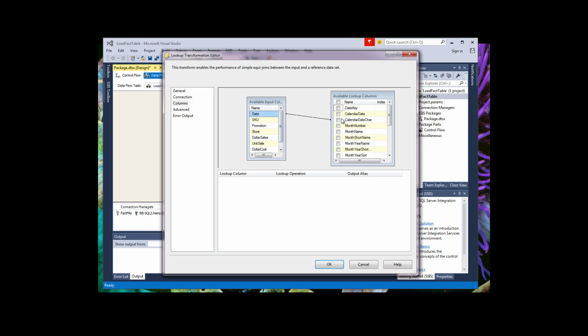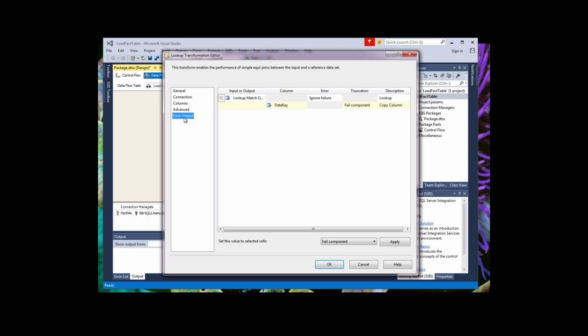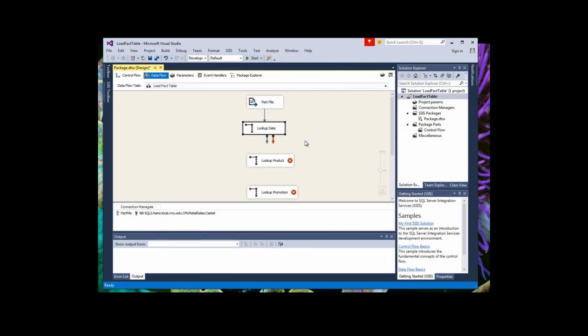So if they are matched, then we look up the date key. So which means we extract the date key from the date dimension table. Okay, and we don't need to worry about the advanced and the error output. We just leave them as it is, and then click OK. So we see the error sign is gone. Okay, so let's configure our second lookup component.